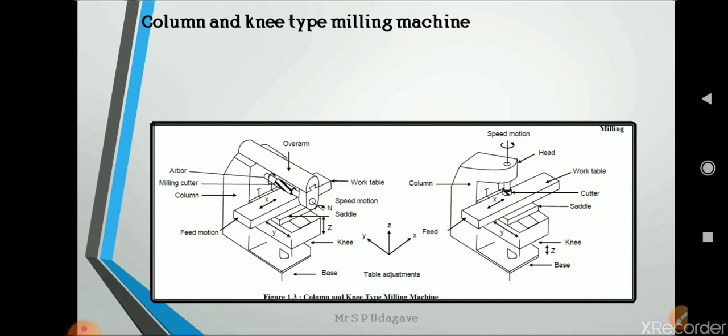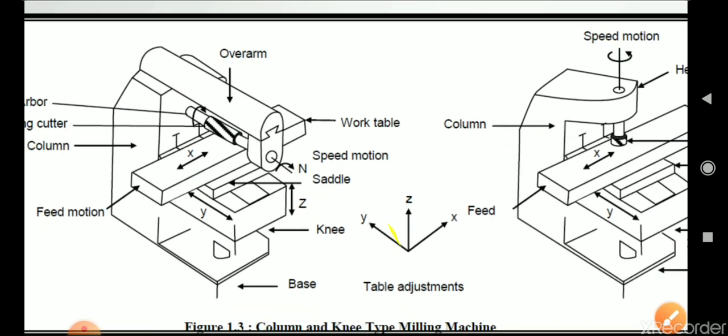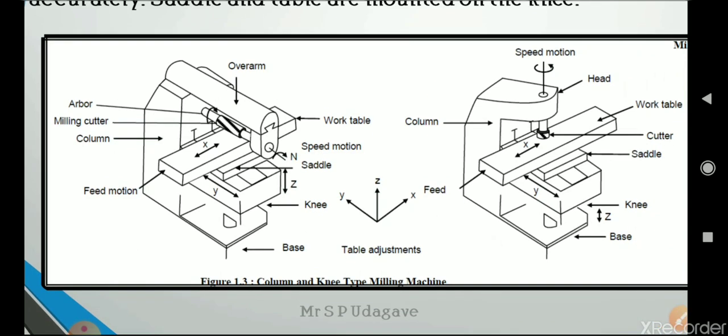So the first one is the column and knee type milling machine. The column and knee type milling machine is mounted vertically upon the base, and the knee is mounted on accurately machined guideways on the front face of the column. As we have already seen in the introduction, it is designed to move up and down accurately, and the saddle and table are mounted on the knee. The figure shows the 3D view of the column and knee type milling machine.